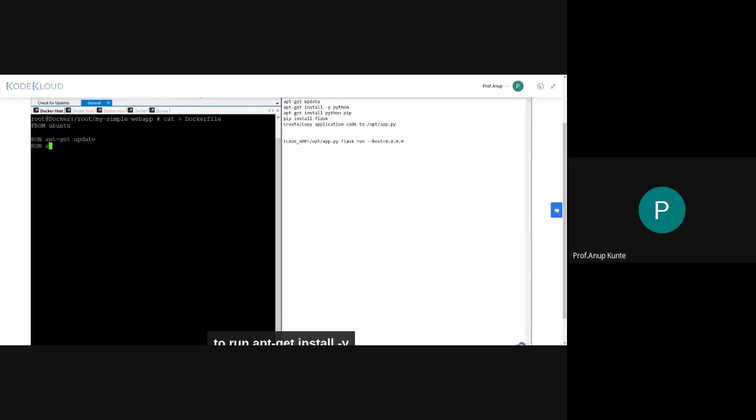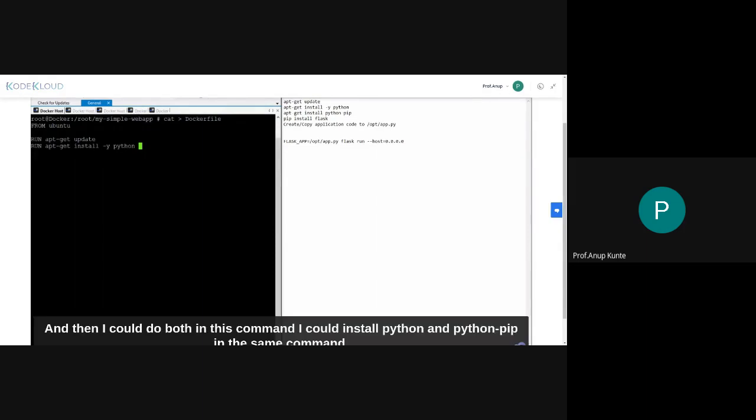Then I'm going to run apt-get install -y. -y is required so it doesn't actually sit there waiting for your prompt. And then I could do both in this command. I could install Python and python-pip in the same command. And then I need to install the Flask dependency. So I do pip install Flask.